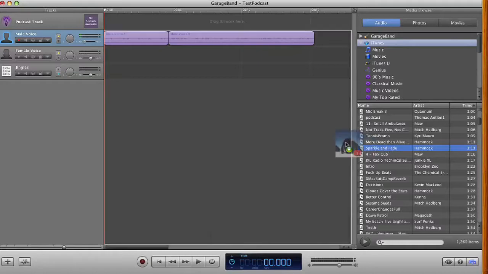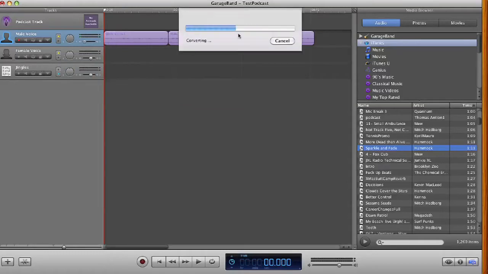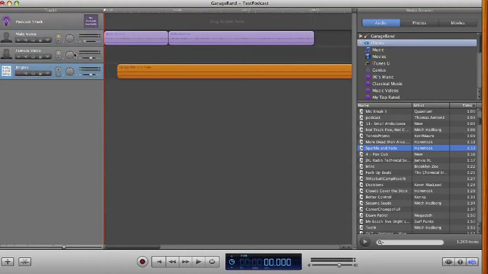I'm going to click and drag, and you notice the little plus comes up, and I'm going to put it in the jingles track. It's going to convert for me, and then it's going to show up here in my jingles track. Now, if I play both, I will be able to hear both. So let's say I want to edit this. Well, it works the same way.